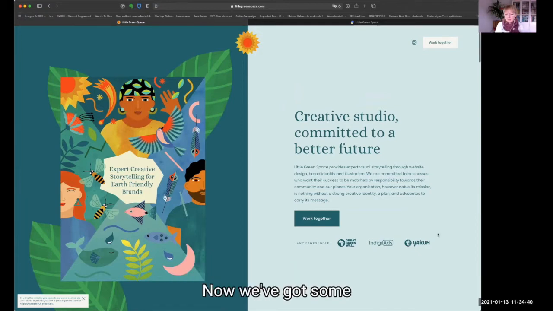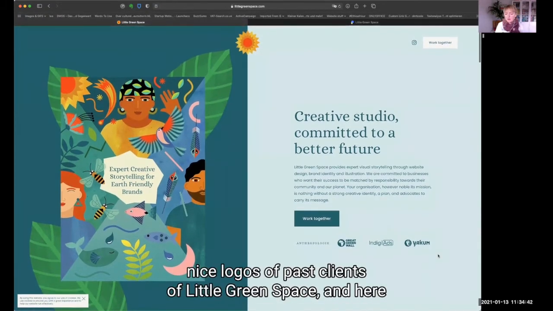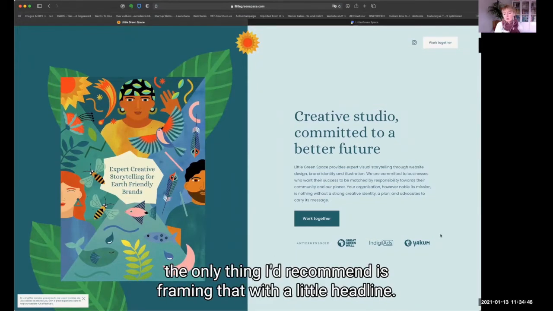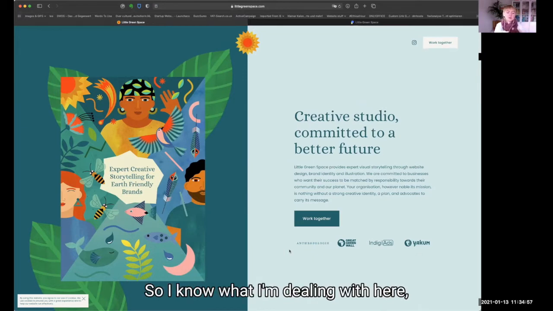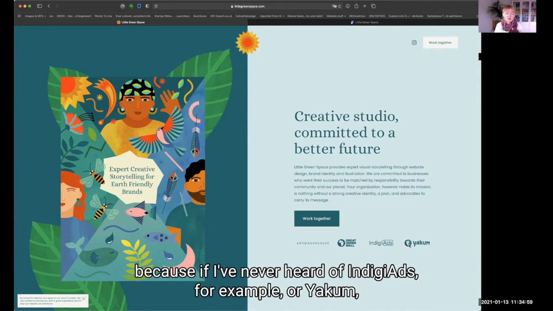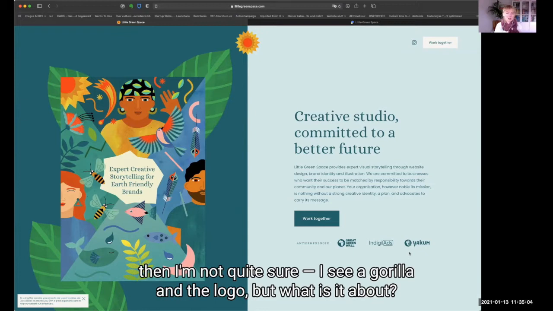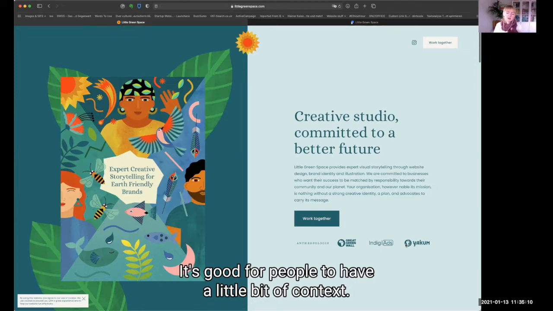Now we've got some nice logos of past clients of Little Green Space, and here the only thing I'd recommend is framing that with a little headline. Just saying something like trusted by eco brands like these, so I know what I'm dealing with here. Because if I've never heard of Indigiads, for example, or Yakum, then I'm not quite sure. You know, I see a gorilla in the logo, but what is it about? It's good for people to have a little bit of context.